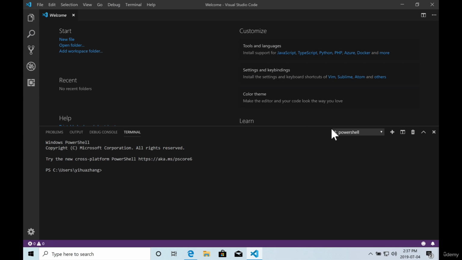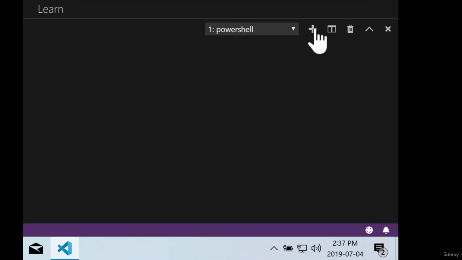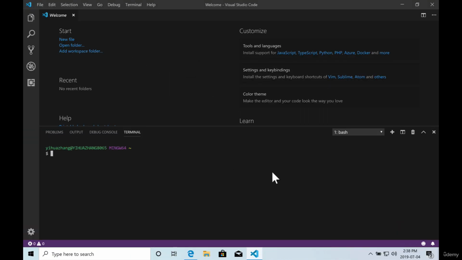And the way to do that is you now simply hit this plus icon, which we'll see is now bash, and then you just close your old PowerShell by switching back to it and hitting the garbage can. And now you have bash set up as your main terminal.